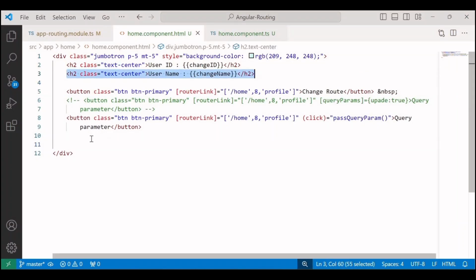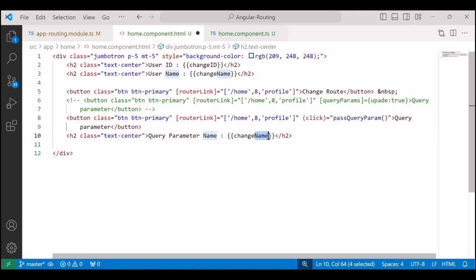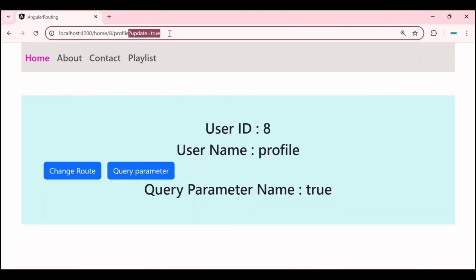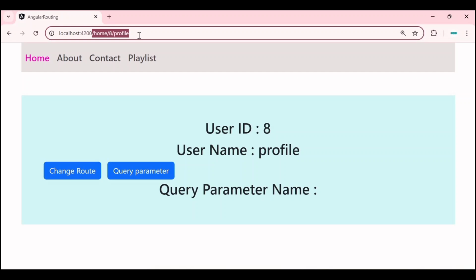For that, I'll copy this same h2 and I'll paste it here and change the name. This is query parameter name, and this name should be change query. So save the changes and go to the browser. First, I'll load it on 4200. Here you can see once you click on a change route, the route will get added on URL. And once I click on a query param, the query parameter will also be added inside the route.